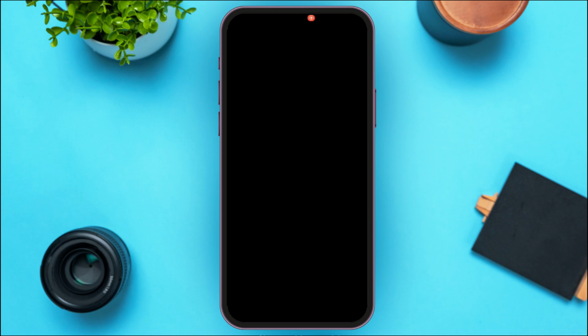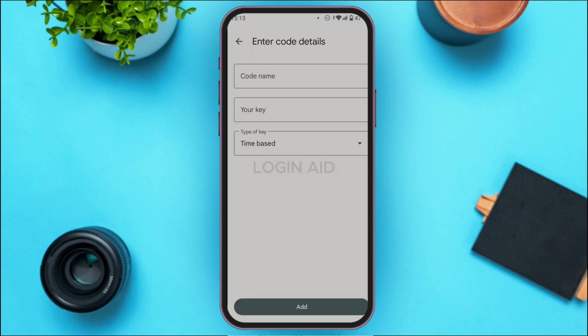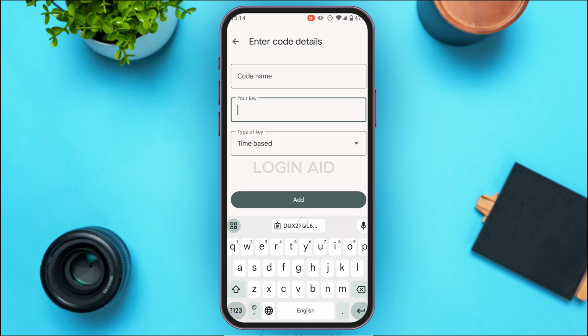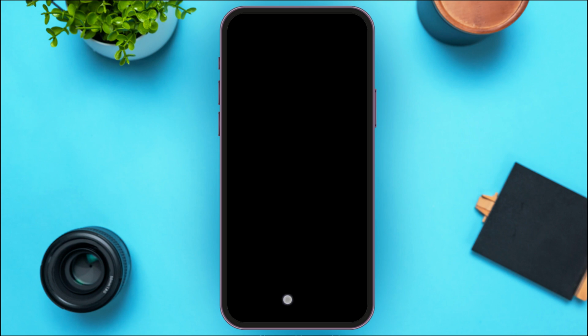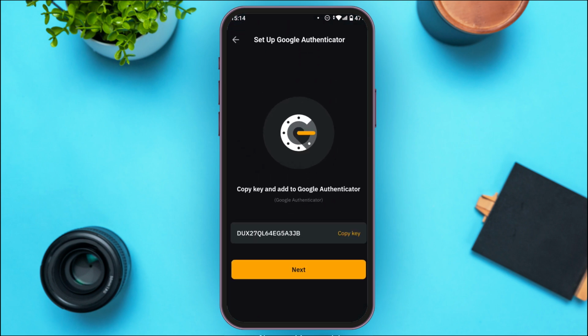Now after that, simply tap on the option enter setup key. After that, what you have to do is paste the key that we just copied earlier. You can also enter the code name if you want. Simply type in Bybit. After that, what you have to do is tap on the add option that you can see on the screen. Now after that, Bybit will be added to the Google Authenticator. Go back to the Bybit application.